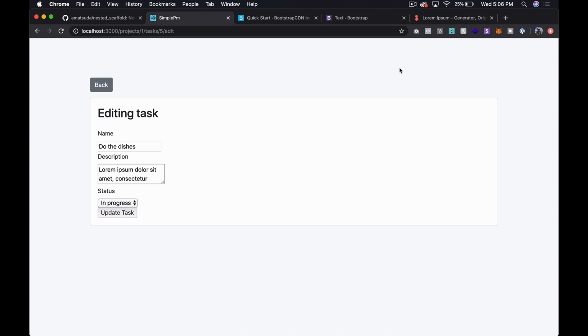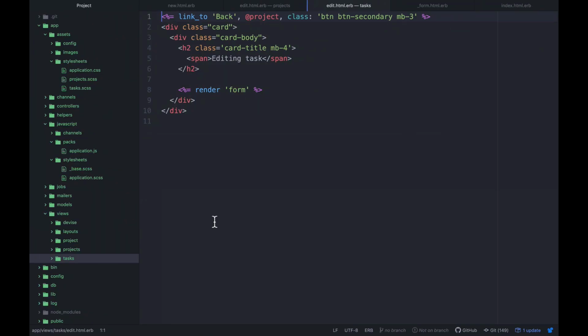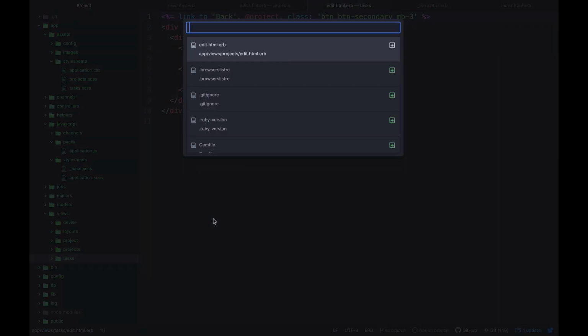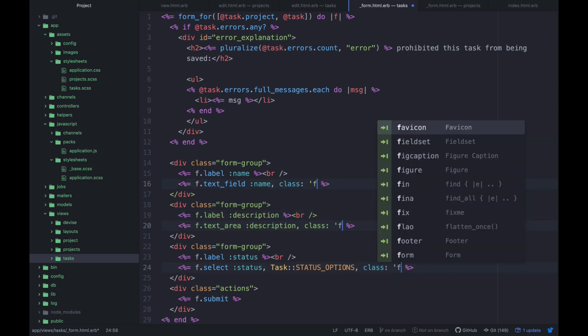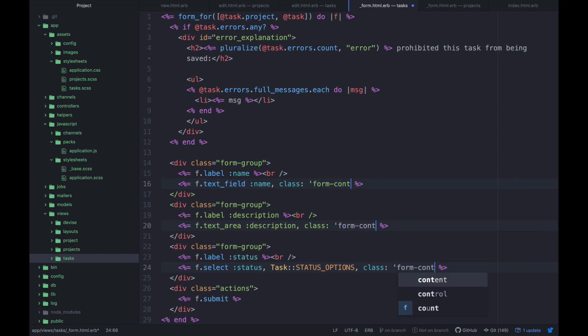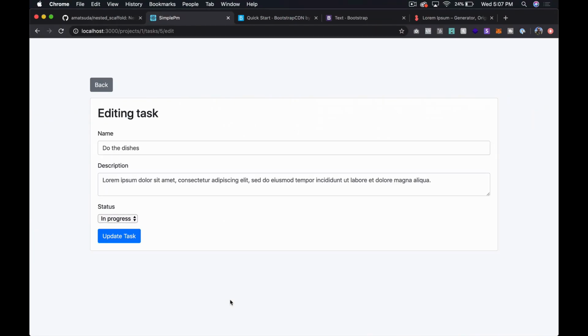Okay, so now it looks better, but I need to actually go ahead and style. What I need to style is the form. So I need to go into tasks form, and we're going to do the same thing as before. We're going to replace field with form group, and then for each one of these we're going to add a class of form control, and then the submit we're going to give a class of btn primary, and we'll refresh and we'll see what that looks like.